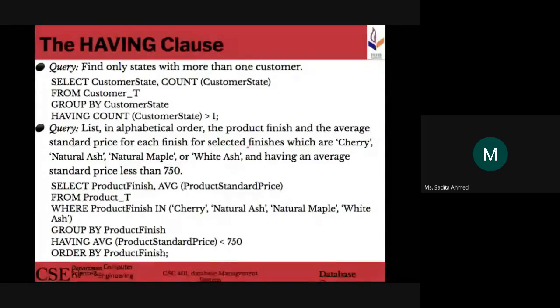So the part where we have to check whether the product finish value is from the list of these four or not, that condition will be placed with the where clause: where product finish in this list, cherry, natural ash, natural maple, white ash, right? That we will place in the where clause, and that will work. Why? Once again, remember the order of execution. Which clause will be executed first?